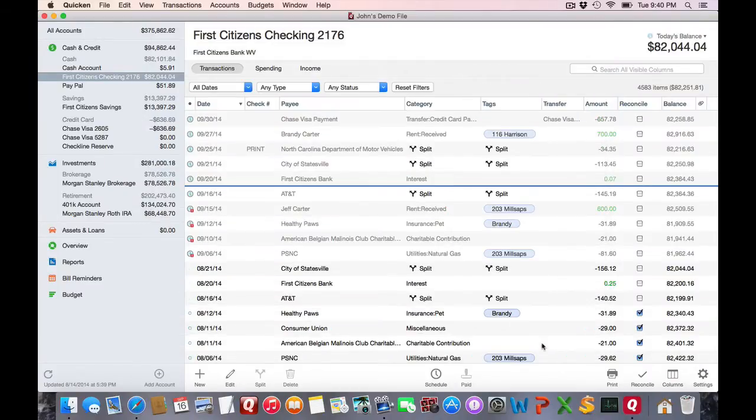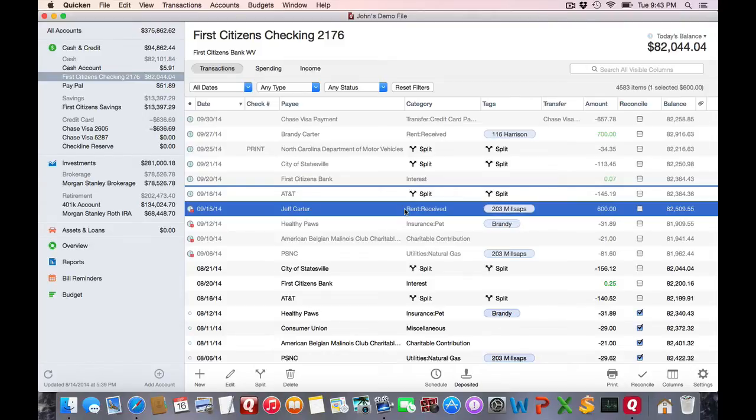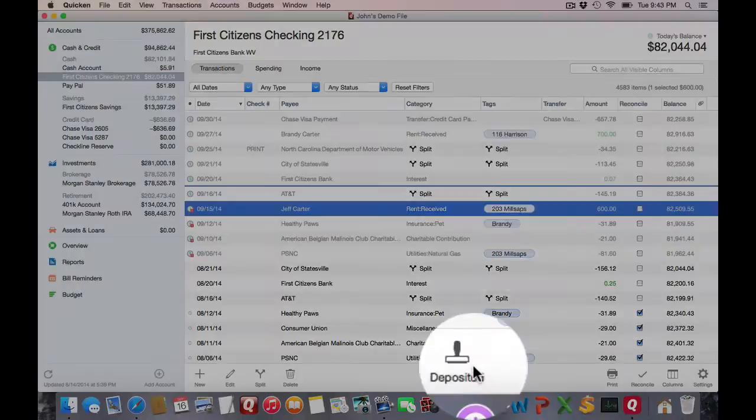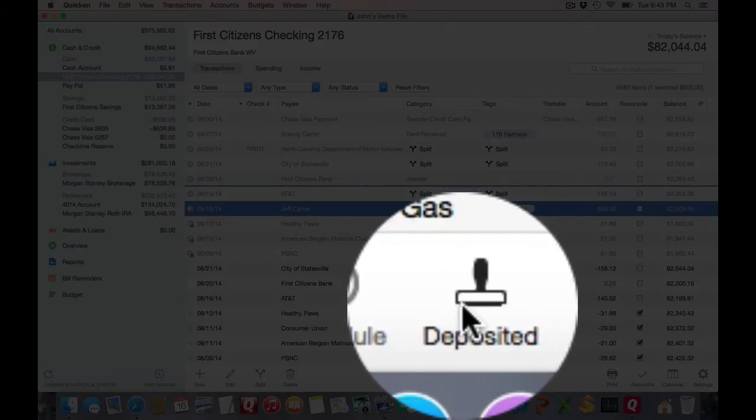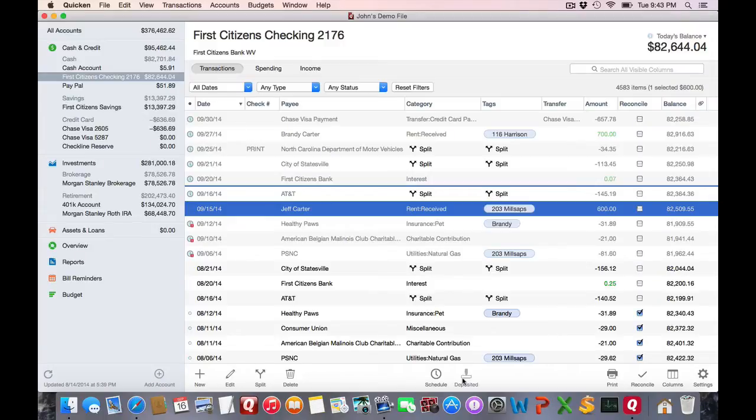And let's look at the behavior of scheduled transactions. Again, these are in light gray and they have not been posted to your register. They'll affect the running balance, but they will not be included in today's balance. Well, how do I post these scheduled transactions to the register? Well, there's a few different ways to do it. If I want to post the transaction exactly as is, just select the transaction and click on either the deposited or paid icon. And the transaction will be recorded exactly as is.